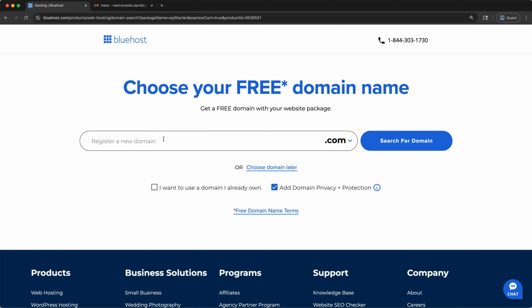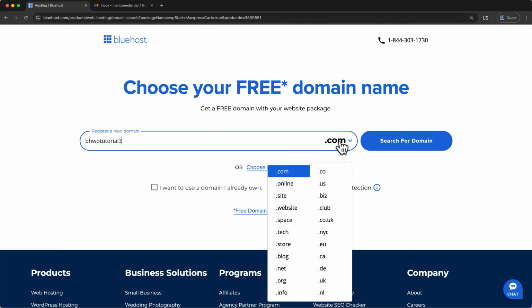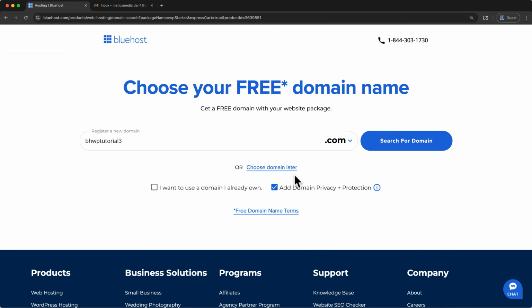Now it's time to choose your domain name. Try to keep it short, memorable, and most importantly, it needs to be available. I'll type in BHWP Tutorial 3, short for Bluehost WordPress Tutorial. You can also change your top-level domain here, but I recommend sticking with the .com. And I like to add domain privacy and protection to avoid any junk mail, but I'll show you how to remove that later if you change your mind. Now, click Search for Domain.